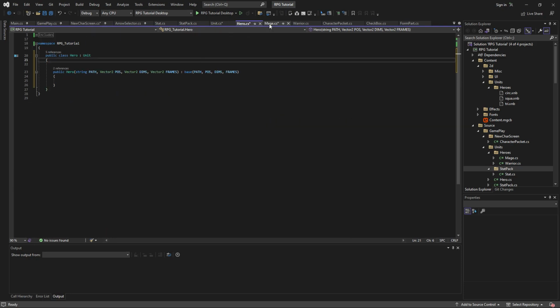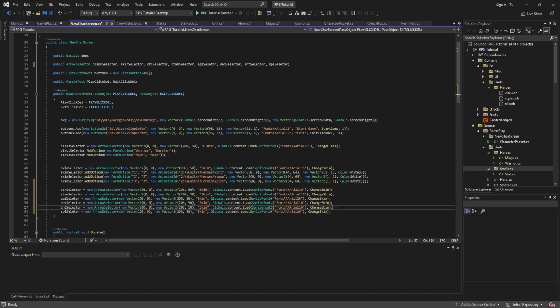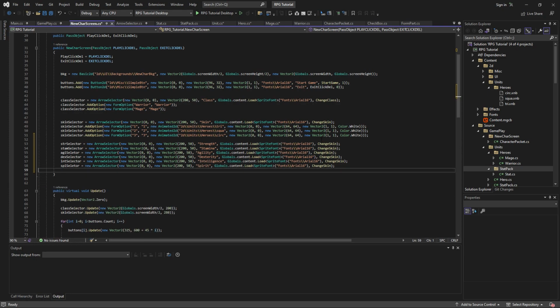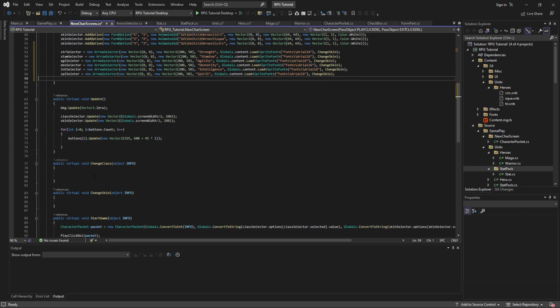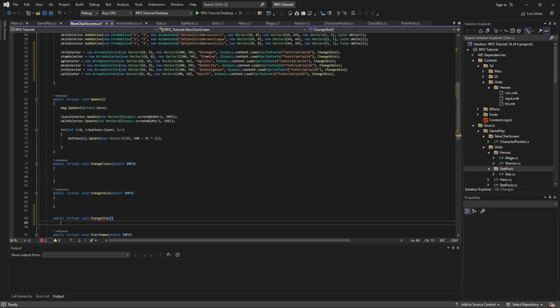So let's go to mage and just grab this so I can copy paste because I don't like to type it all. We're just going to paste it right below. We're going to use those real fast. So strength, stamina, agi, dex, int, spirit. Get rid of these. Okay, we have change skin. We're going to need change stat. Stat goes below it. Public virtual void change stat. Object info change stat.